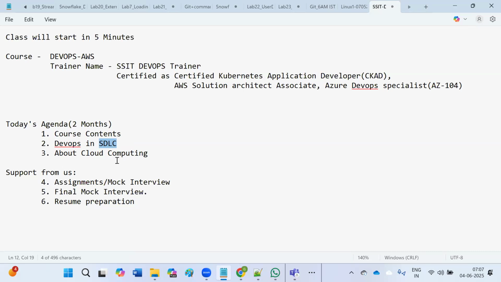I will also give a brief introduction about cloud computing. Any idea on cloud computing? No, I don't have any idea on cloud computing at all. Okay, no issues. We'll start from the basics. Every tool, not only AWS, every tool we will start from the basics and we'll cover up to the advanced topics.